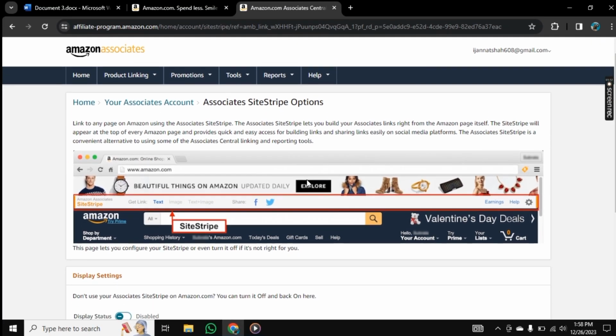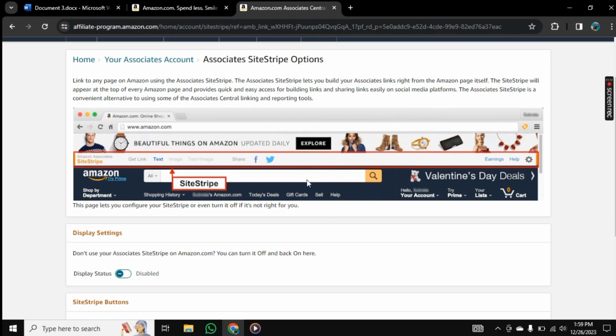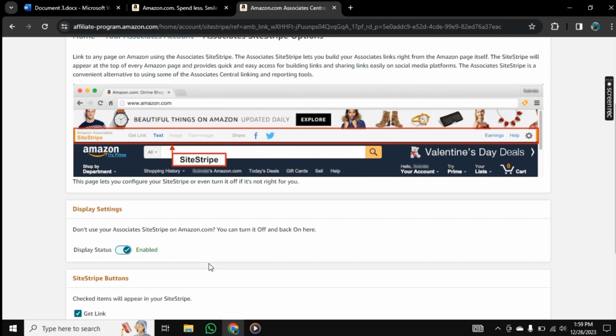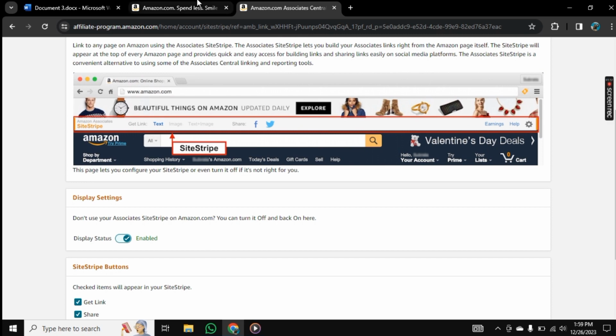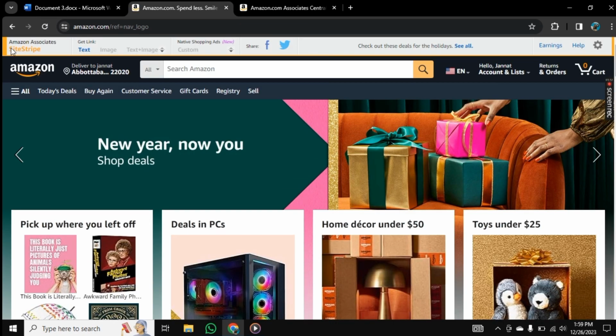It's that simple. So now to enable this on your Amazon account, you will see this Display Settings, and under Display Settings you will find Display Status, and as you can see it is disabled. So we need to enable this button here. As you can see it is enabled, and now go back to the Amazon page and then you need to refresh your Amazon page. Let's refresh it. And here Sitestripe is showing.